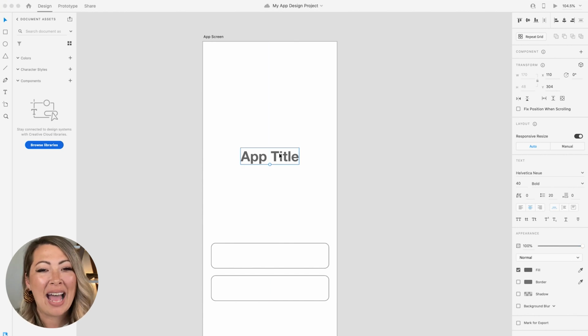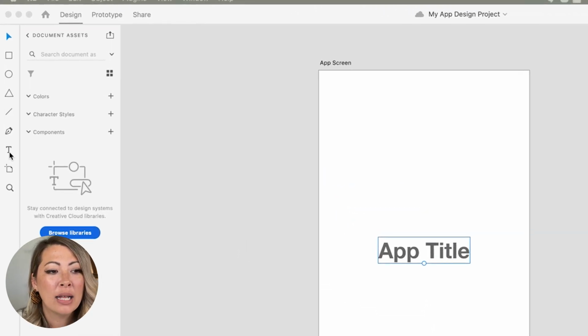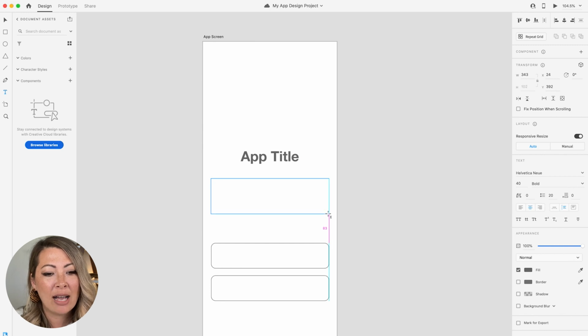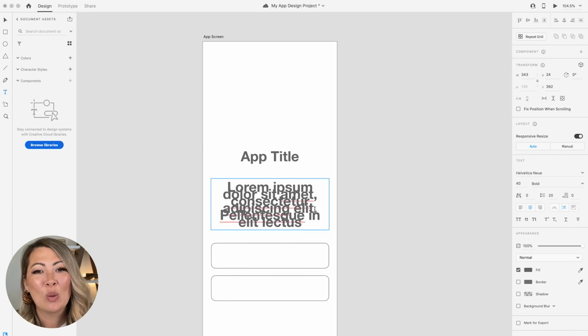Now from here, I'm gonna add the subtext. So I'm gonna go back into the toolbar, click into text, and this time, instead of just clicking into the artboard, I'm gonna make a rectangle. This allows me to set the width constraints for this text area. And I'm just gonna paste in what we call lorem ipsum for now. And it looks like a hodgepodge mess.